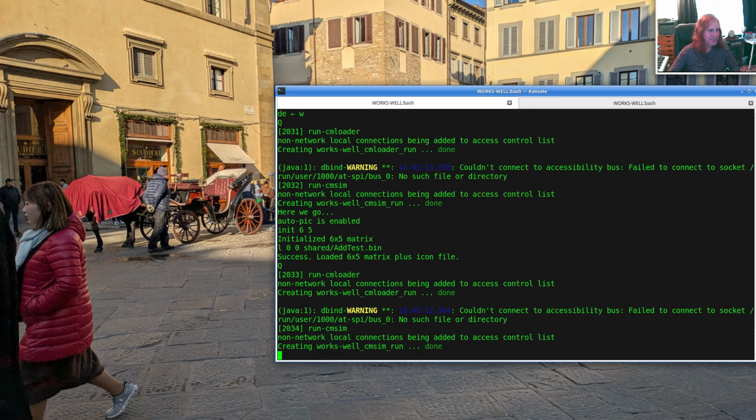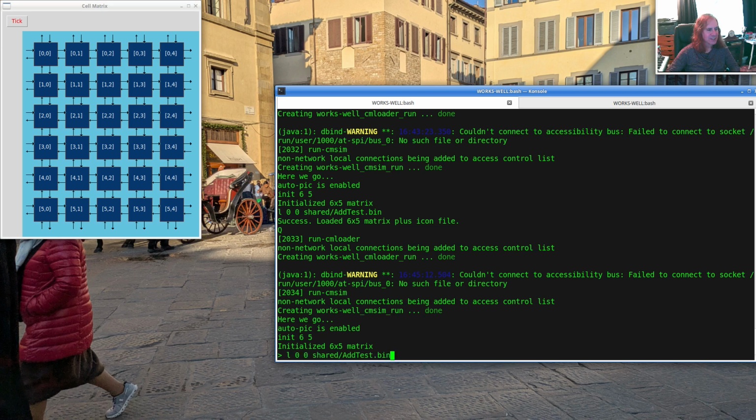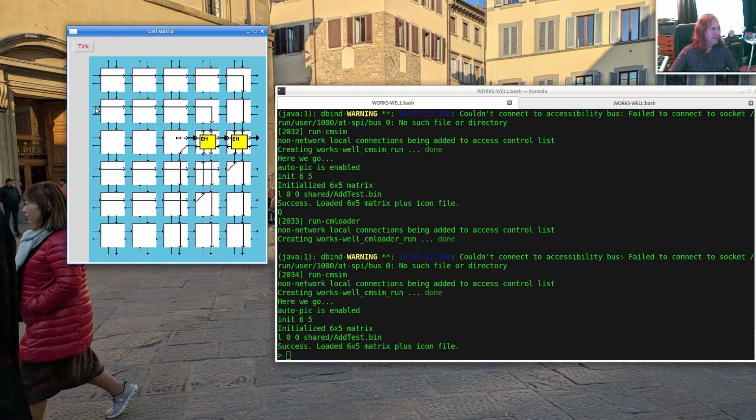So, final test now. Run the simulator. Initialize the grid. Load the circuit. And finally 2 plus 2 is equal to 4, 1, 0, 0. 3 plus 3 is 6, 1, 1, 0. 1 plus 1 is 2. 3 plus 1 is 4, and so on.